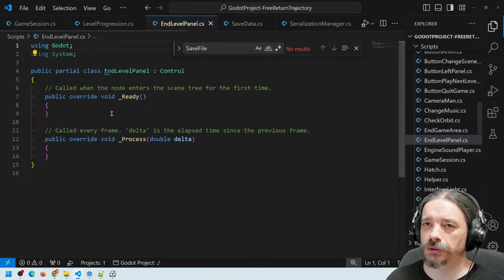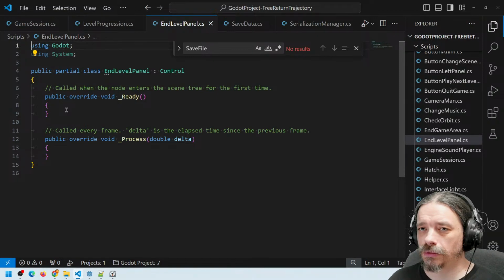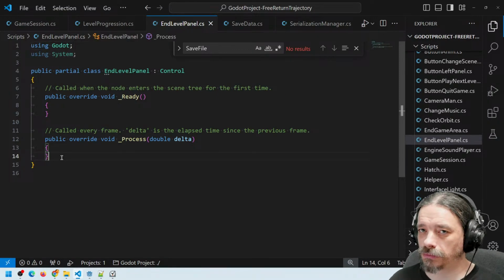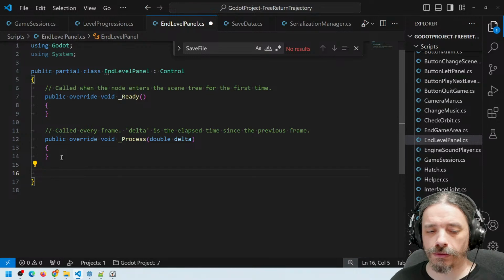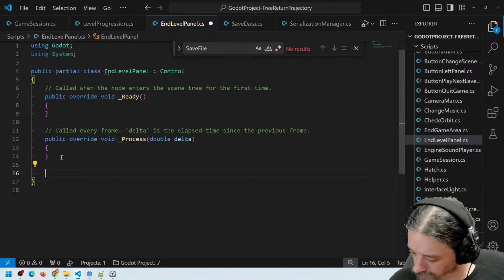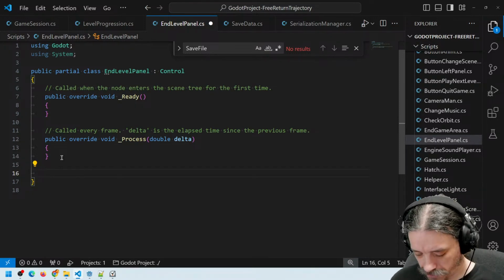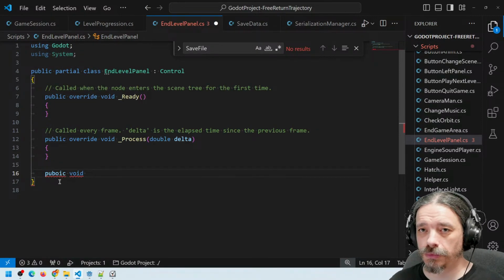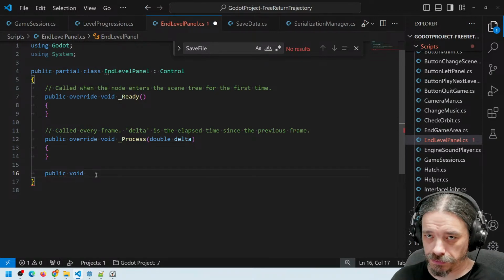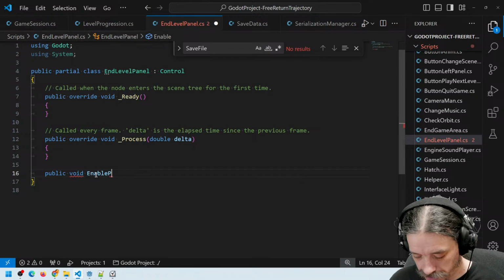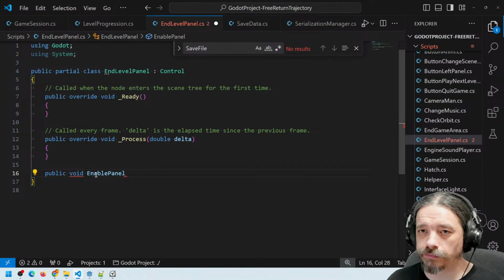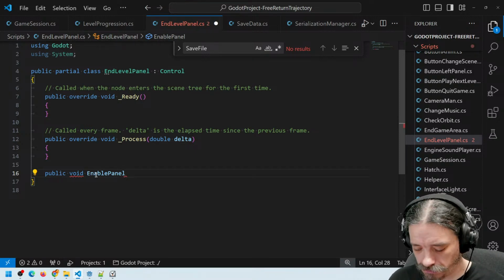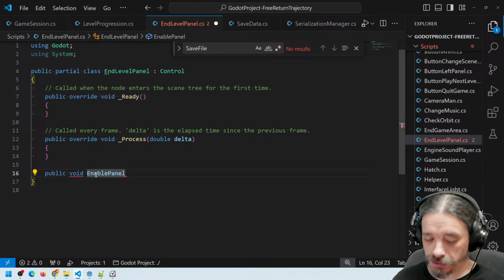And this script will be expecting. So let's put here some public void. We need a function to enable this. Public void enable panel. Enable end panel.